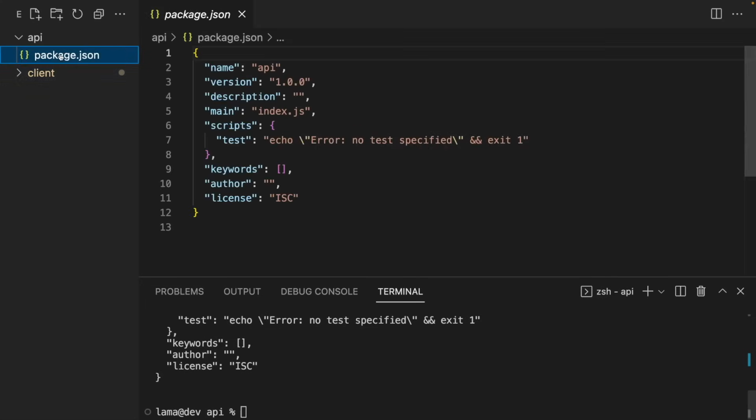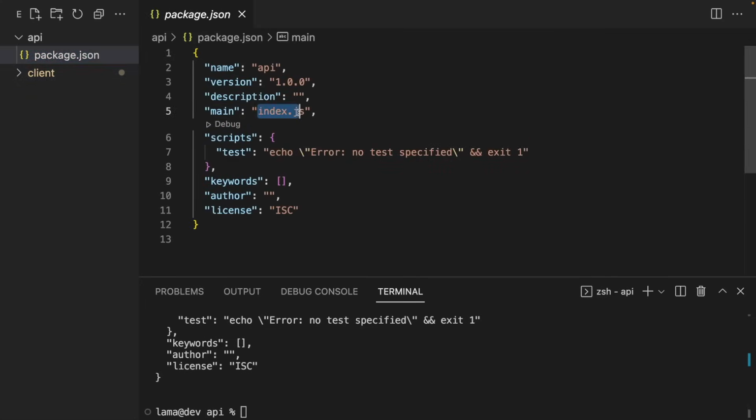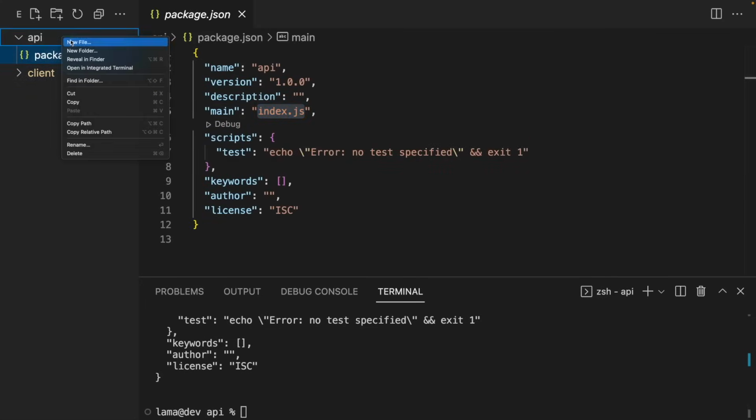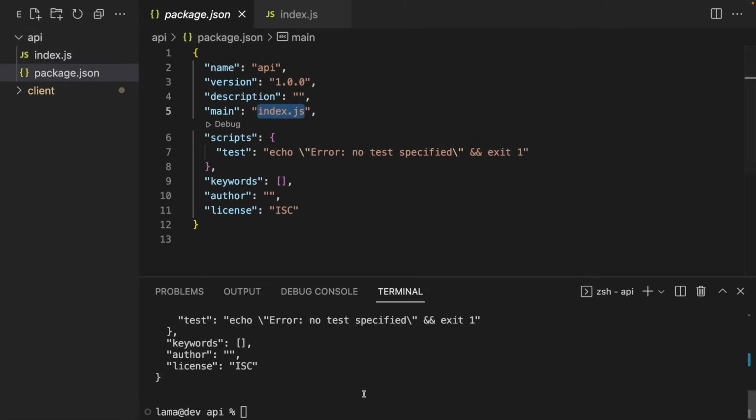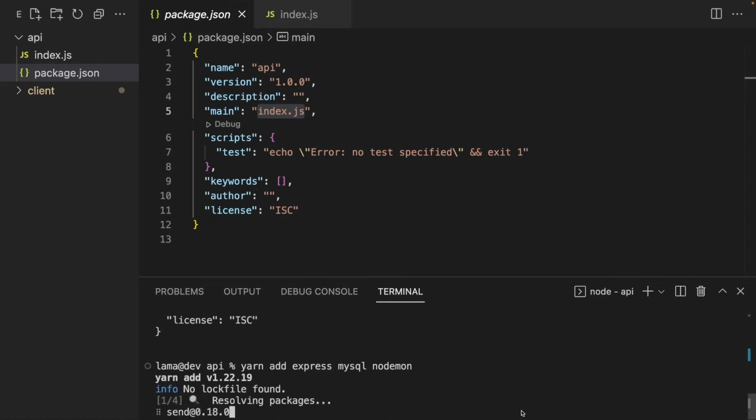As you can see, we have package.json here. We are going to have index file. Let's create. And we are going to add some libraries right now. Firstly, we are going to need Express server. npm install or yarn add Express. We are going to be using MySQL and Nodemon. I will enter.